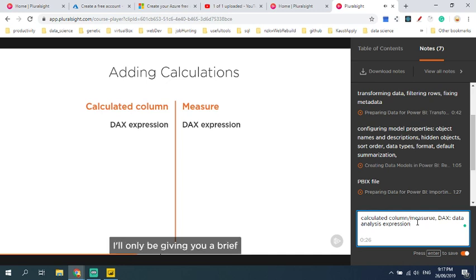In this module, I'll only be giving you a brief introduction to DAX, but Pluralsight does have another course that goes deeper into DAX that I encourage you to view later when you're ready to advance your skills. But let's get back to the difference between calculated columns and measures.